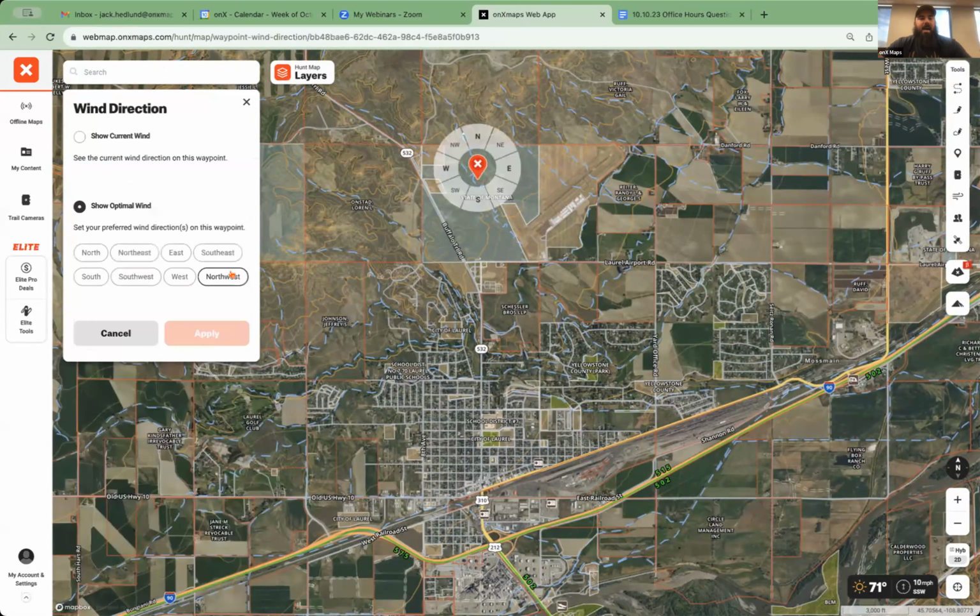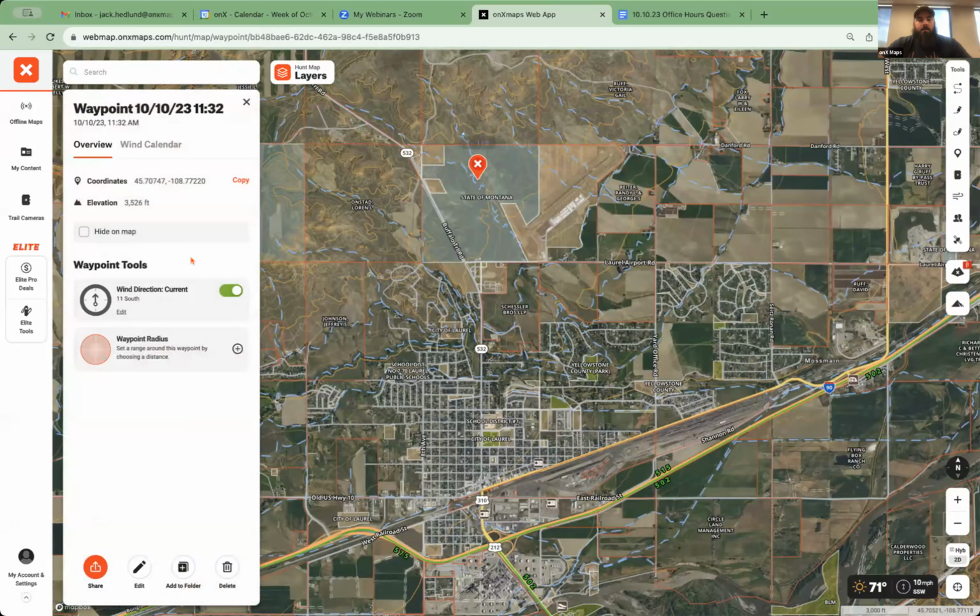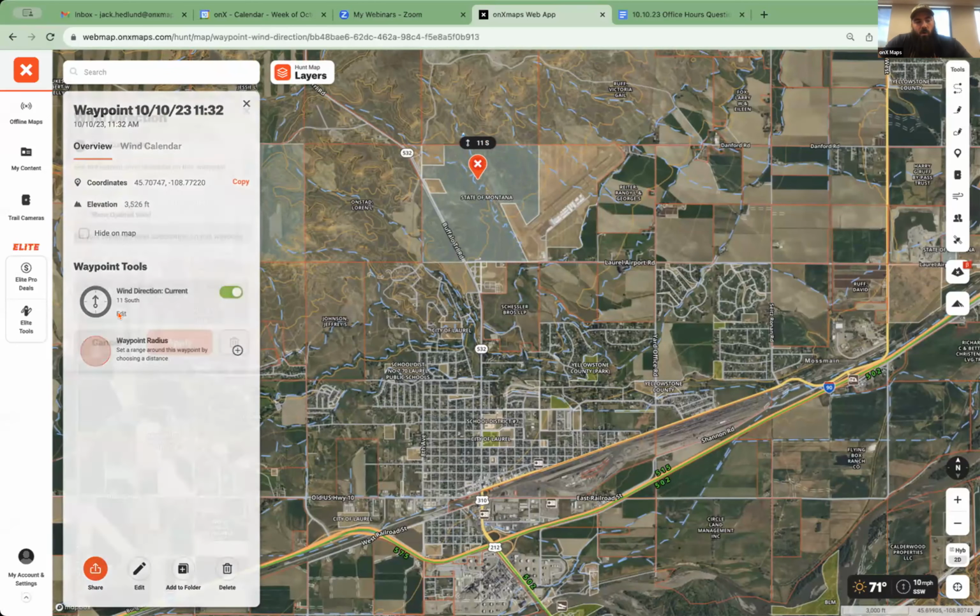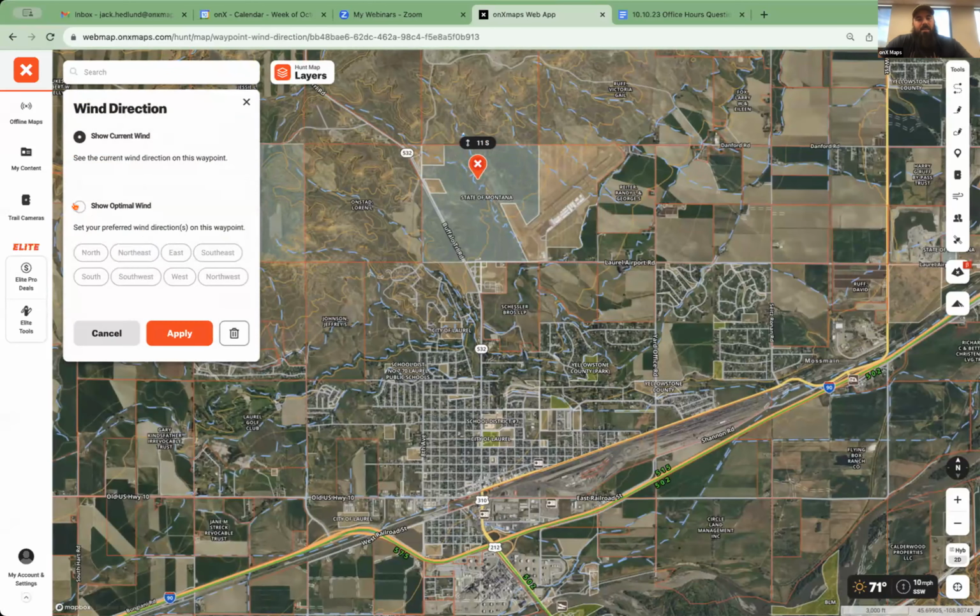If I click that, I have two different options to choose from. I can have it show me the current wind. It'll show up on my map like this, an 11-mile-an-hour wind out of the south. Or I can have it show me the optimal wind. Let's say this is a tree stand that I had placed, and I really only want to hunt it on a west wind. So I'm going to select southwest, west, and northwest. That's the best wind for this stand.